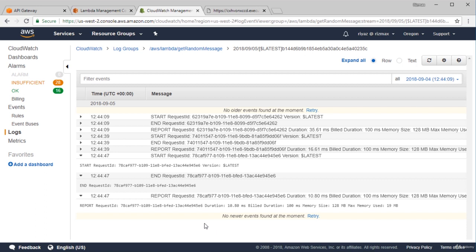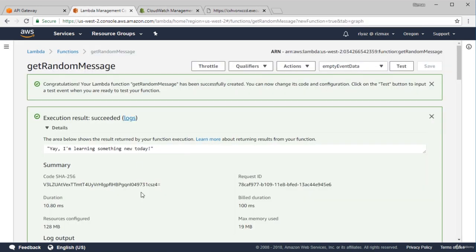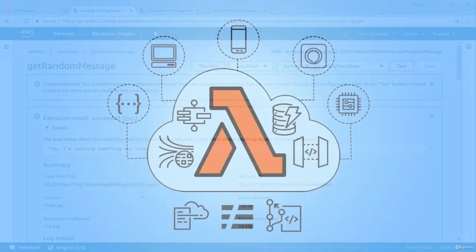Now we can hook this Lambda function to our API in the API Gateway to make our function return this dynamic message. Why don't we do that in the very next lecture? So let's continue to the next lecture, and I'll see you there in just a bit.